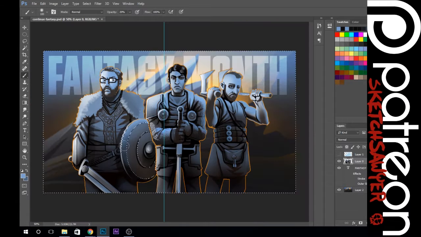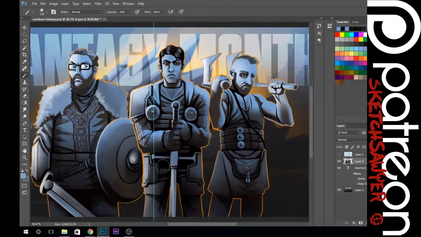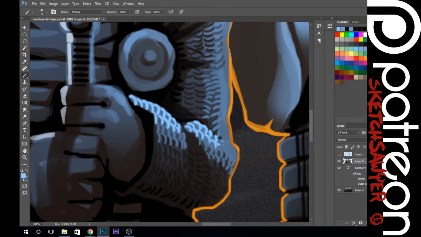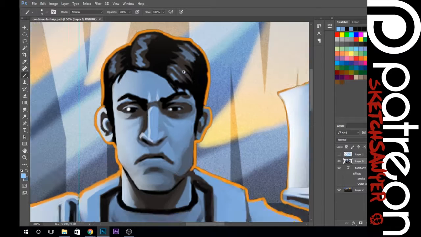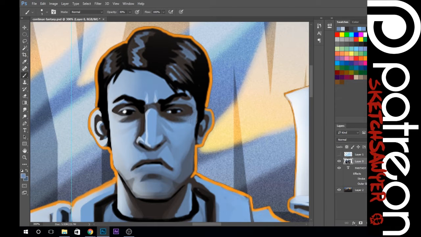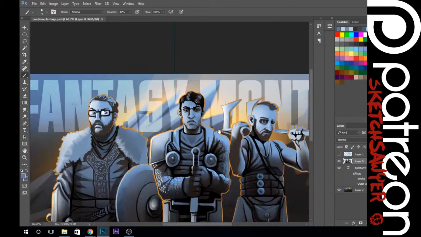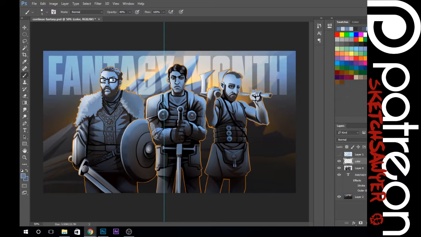Making some selection to get that shield just right. Yeah, it looks all right. More nitpicking here and there. Widen up his face a little bit.